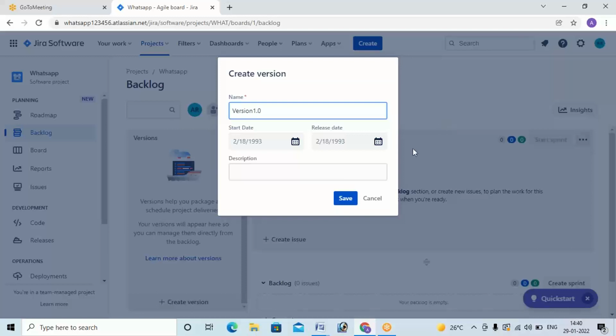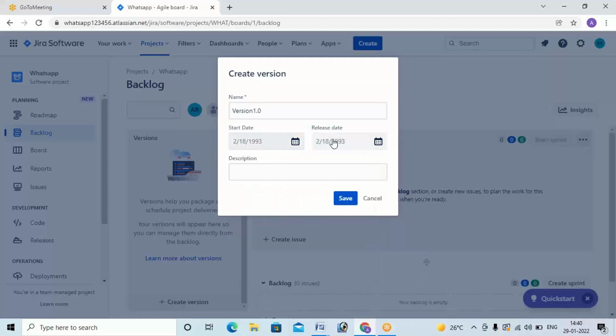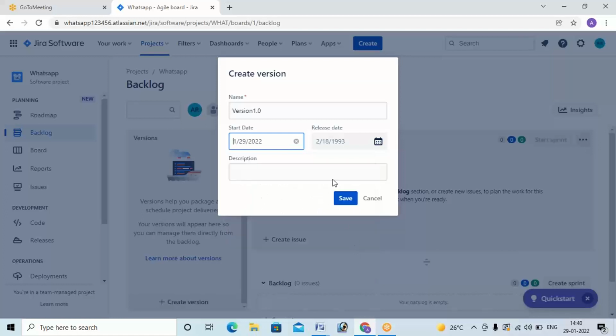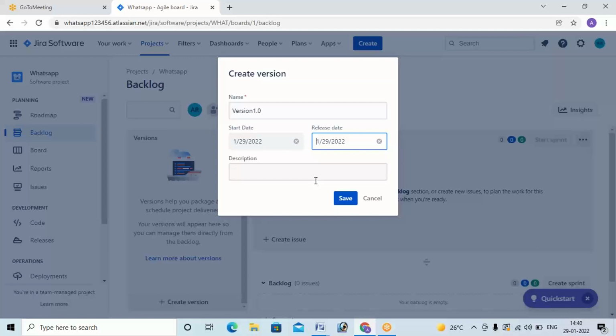Yeah. So you have to select the starting date and the releasing date as well. This starting and releasing date will depend on the sprint. So here I'm going to create it as a start date. It will be the same, and the release date is also going to be the same, because I have to end this project by today itself. And here if you want to describe the version, you can mention it there.